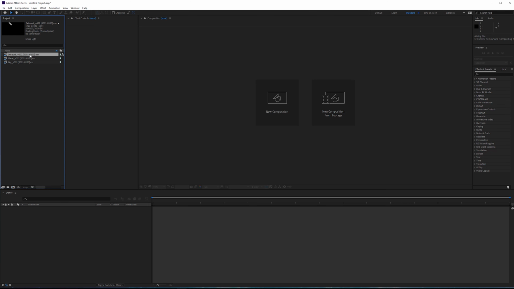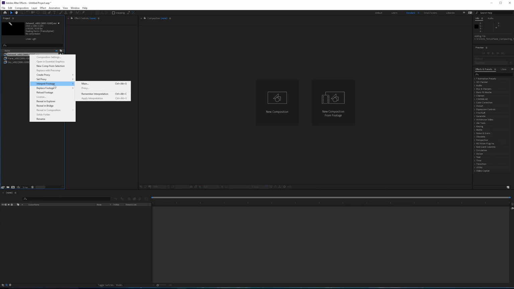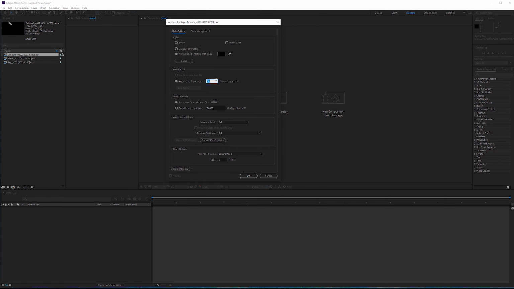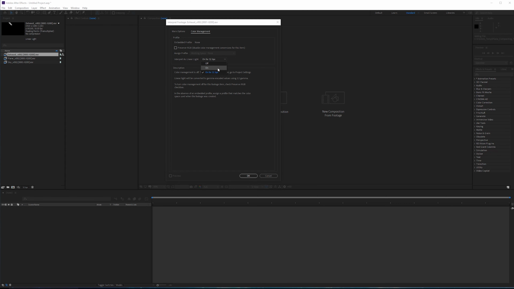All right, so if we click on the first one here, if you notice up in the data, it says it's at 30 FPS, but in Maya, we worked at 24 FPS, which is standard for visual effects. So let's right click, go to Interpret Footage, Main, and then we're going to assume a frame rate of 24. We also need to go up to Color Management, and under Interpret as Linear Light, we need to force this to be on. What this means is by default, After Effects will only interpret a sequence as having linear light if it is a 32 bits per channel file. Now we rendered out a raw or linear image sequence, but we only did it in a 16-bit per channel format. So by default, After Effects is not going to recognize that, so we need to force it to be on. Then we can click OK.